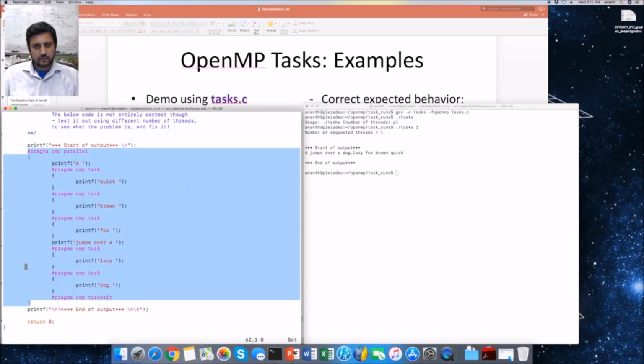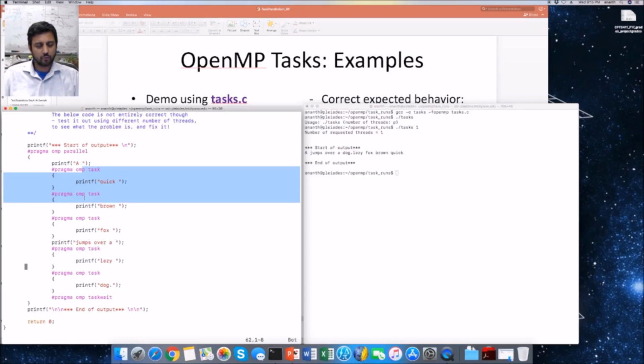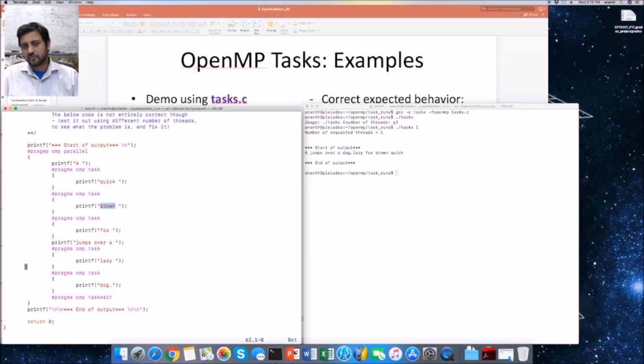However, the order in which these execute could get shuffled, and that's the whole point of essentially executing these in different tasks. What this is saying here is that to print this quick, you don't have to wait for you to print brown or any other word. So basically, if you want to print fox, you don't have to wait to print quick or brown. So essentially, we are willing to let go of the order, and as long as all the words are printed, we are fine.